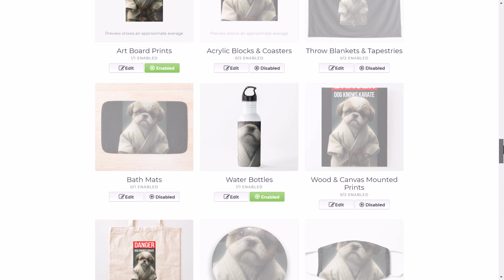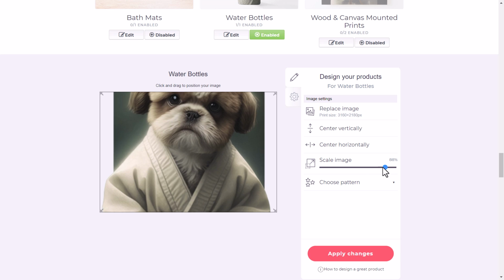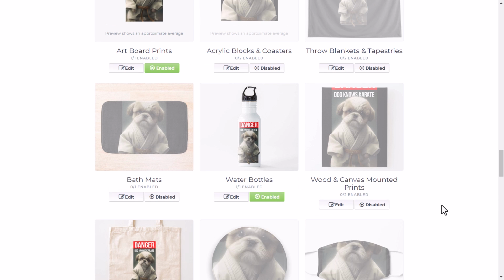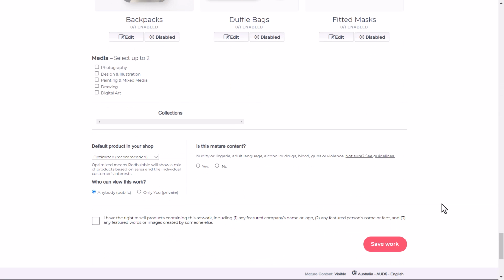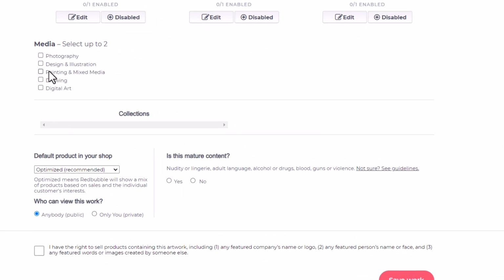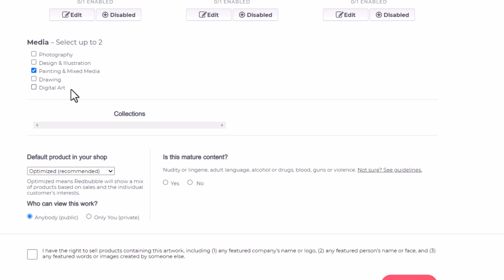I nearly always miss something, such as this water bottle. I've already missed that, so I apply that. And just make sure everything's looking good. And now once I'm done under media, I'm going to choose design. I'm going to say painting and mixed media, digital art.